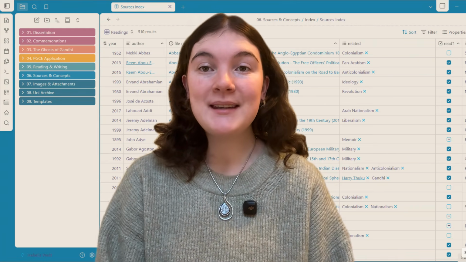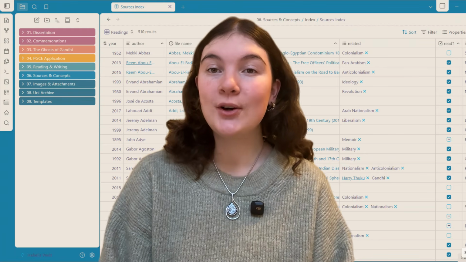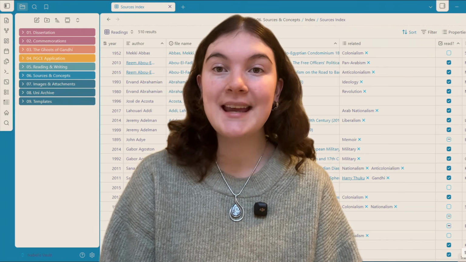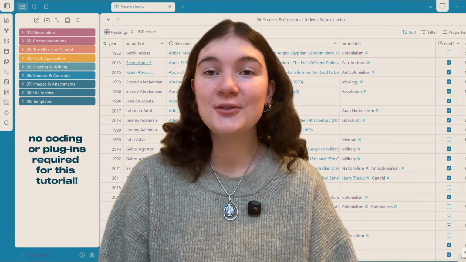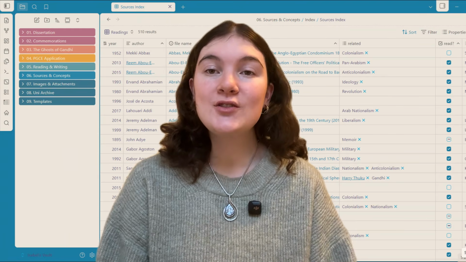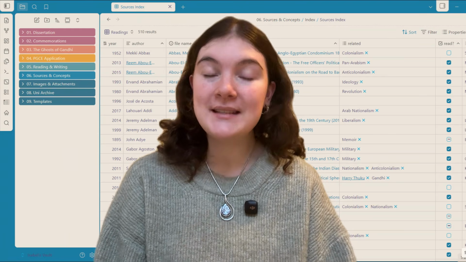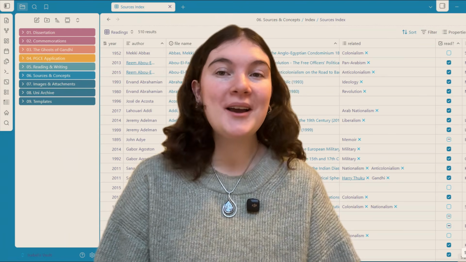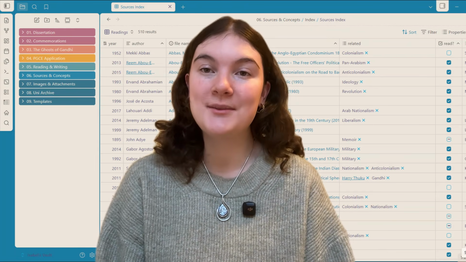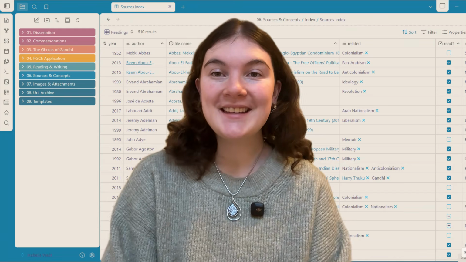This index updates automatically with your Obsidian Vault, and it can also be filtered and prioritized depending on what you want to see in your index. This tutorial does not require any complicated coding or any plugins that you need to install. This tutorial is made completely using the Obsidian base feature, and I'm quite a beginner when it comes to Obsidian bases, and I found this relatively intuitive to make. Without further ado, let's just get into the tutorial.